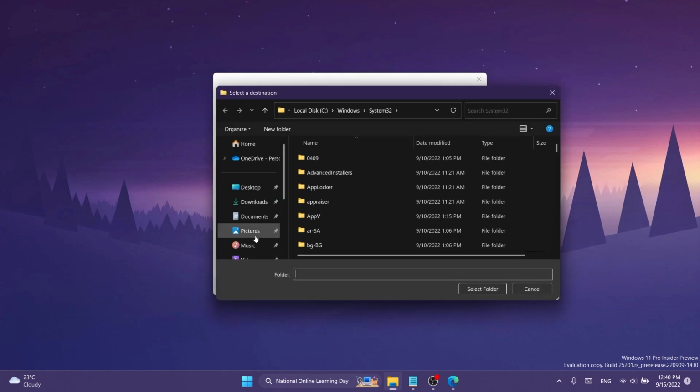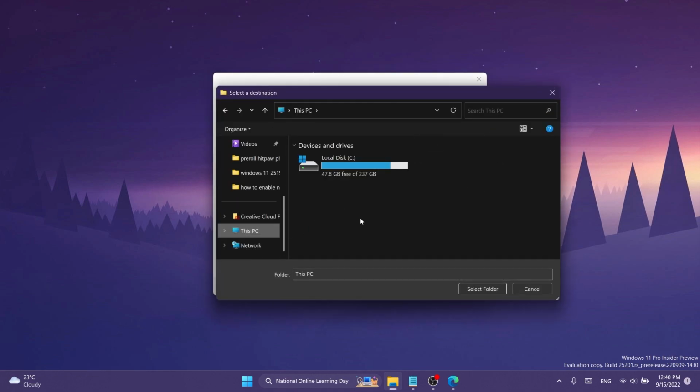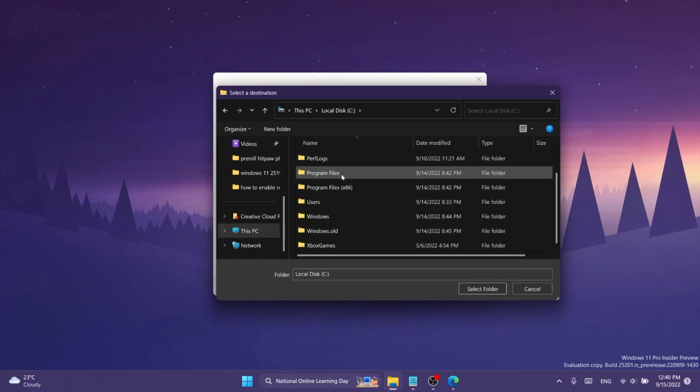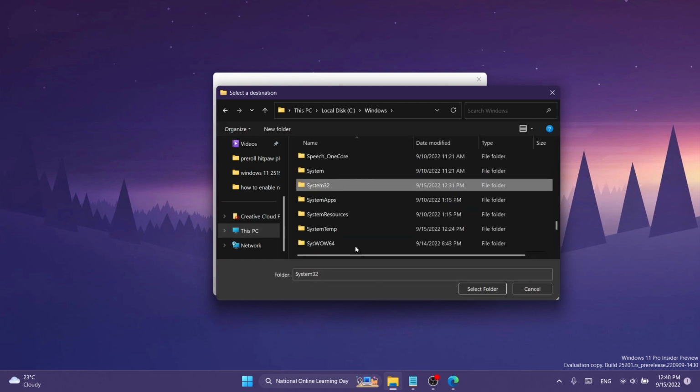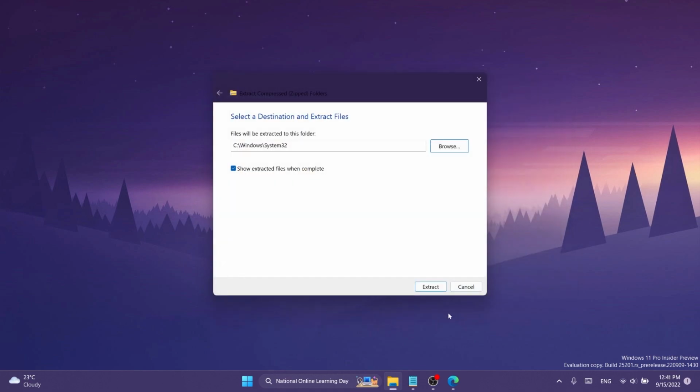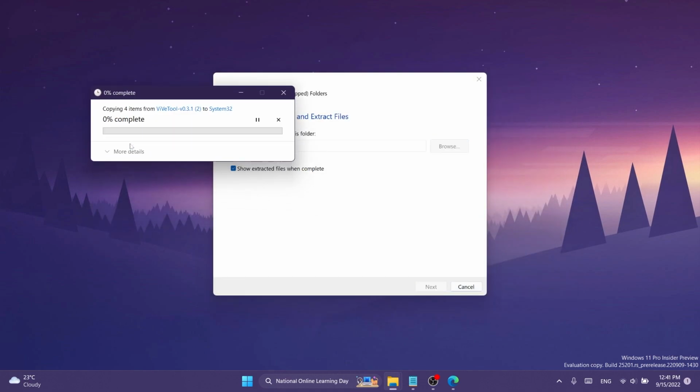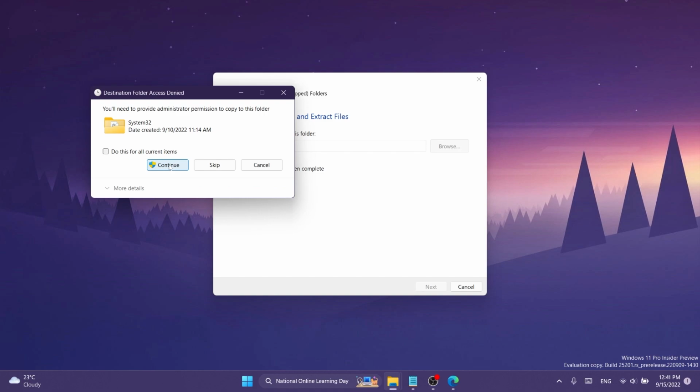Here, click on browse to extract this into the system 32 location, in this PC, local disk C, Windows, and then scroll down to system 32, select it, and then click on select folder. Then click on extract. In my case, I'm going to have to replace the files in the destination because I already have that extracted, but no worries, in a few seconds, we're going to have Vive tool completely set up.